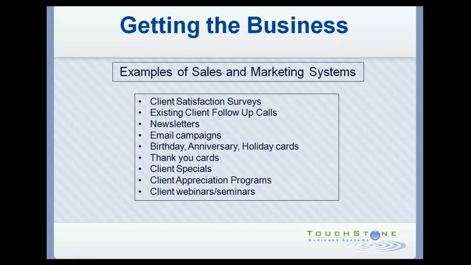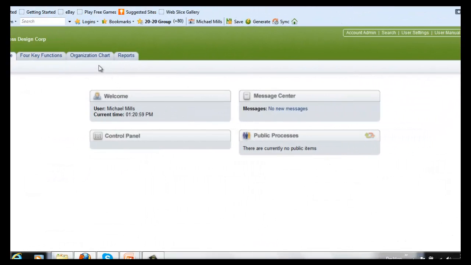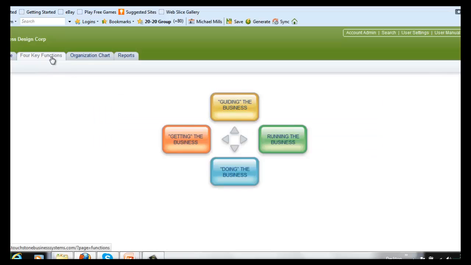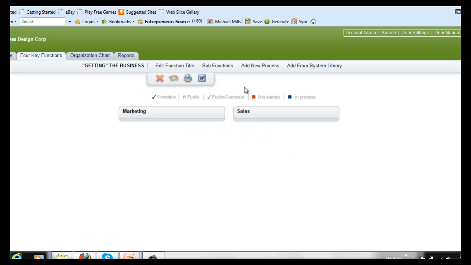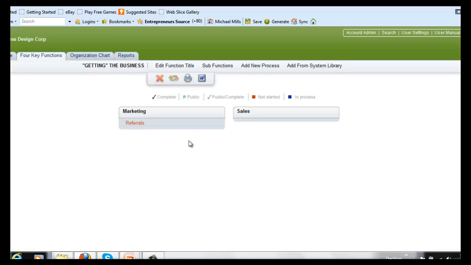So let's go over to your TouchStone account, and we're going to log into the 4 key functions. And let's start with getting the business. And again, in your TouchStone account, you may have already renamed this to sales and marketing. One of the ways you generate new leads is probably through referrals. So you'll come up here, you'll select add new process, you'll type in referrals. And for the time being, let's just put this under the marketing subfunction. I will explain what these subfunctions are in just a moment.